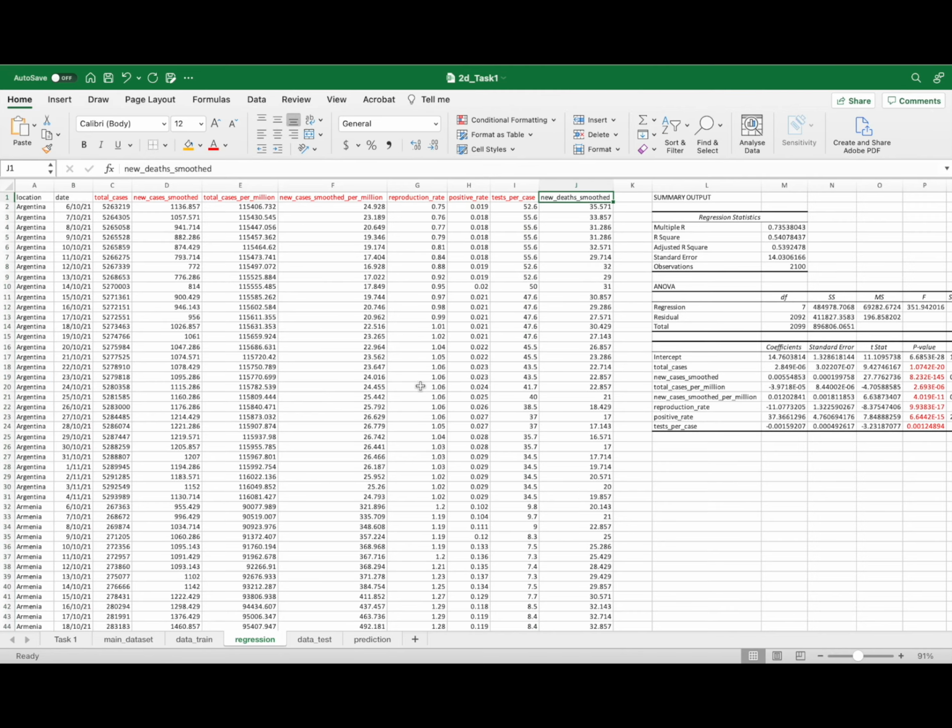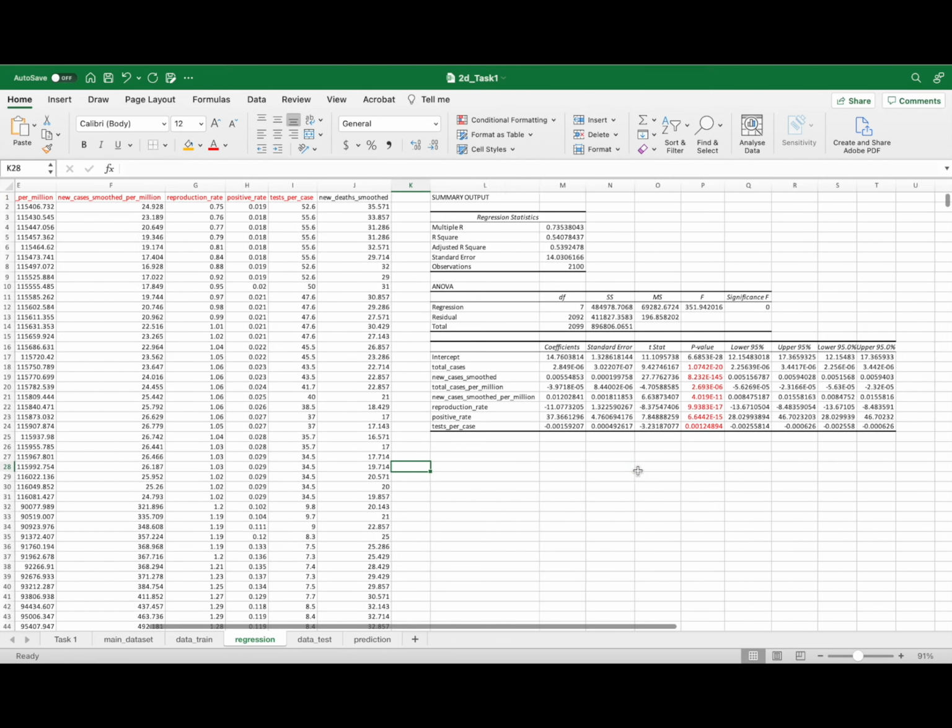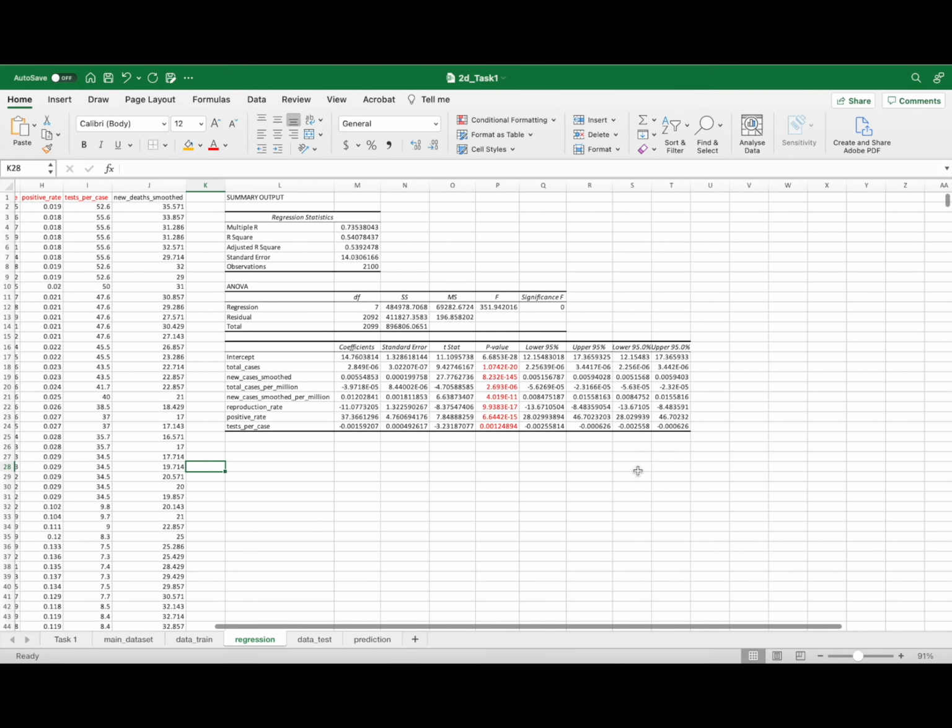Taking new deaths smoothed as a dependent variable, we selected independent variables according to their relationship with new deaths smoothed, as shown in these graphs. Next, we used Data Analysis Toolpak to obtain the following metrics. Predictors were determined on the basis of these values. Significance F was less than 0.5 and p-values were less than 0.15.